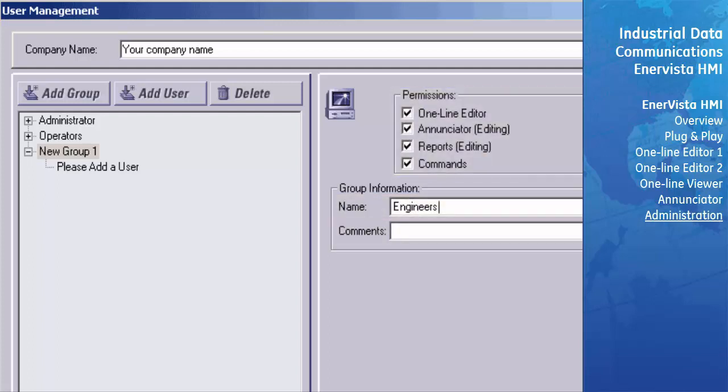The permissions checkboxes of a group determine the maximum access rights users in this group will have. For example, if the Engineers group had the device setup and Annunciator checkboxes checked, all users in that group will be able to view and use at most only the device setup and Annunciator features of this program.